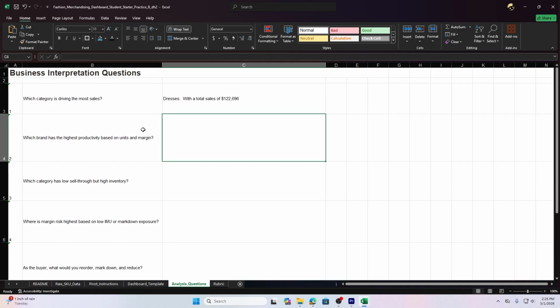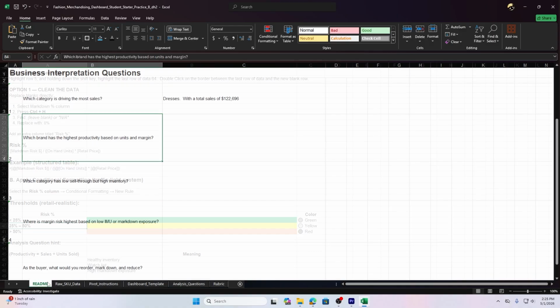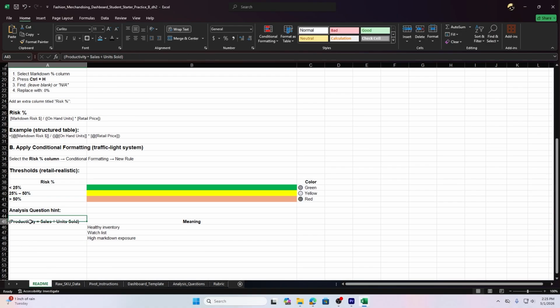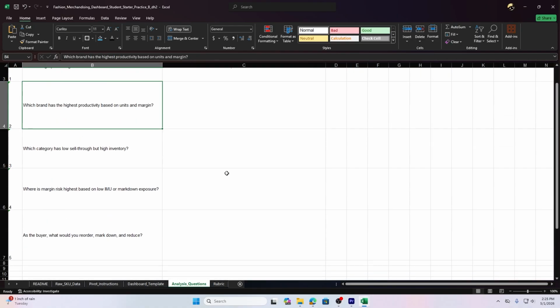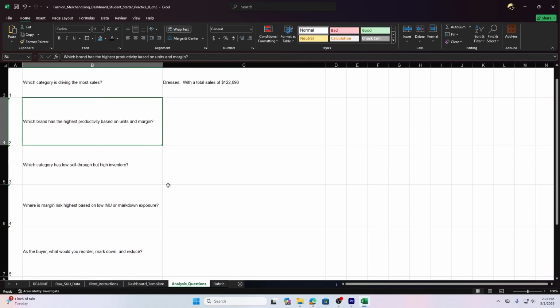And continue to use your pivot tables to answer all these questions. For the highest productivity question, I have it over here under my README. Productivity equals sales divided by unit sales. Right? Here's the equation you need to use to answer this question. But go ahead, use your pivot tables now, answer these questions.